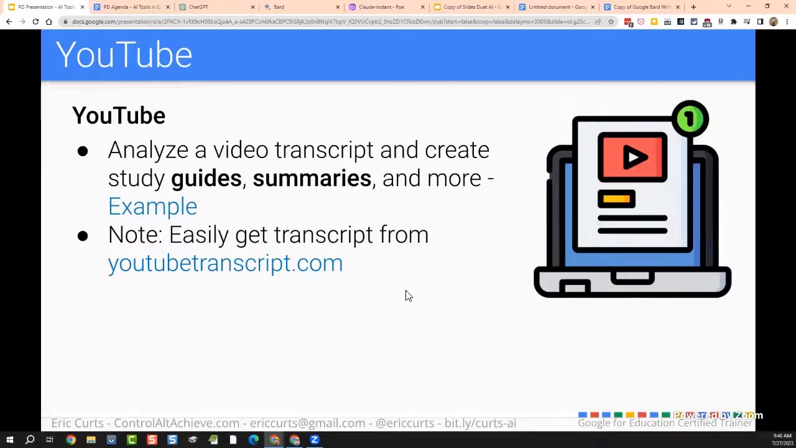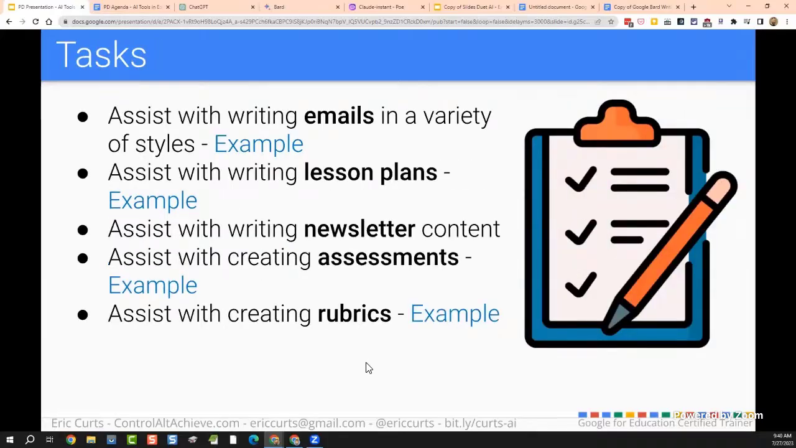Other things, using AI to analyze the transcript from a YouTube video. If the students need to watch a video, creating a study guide or summaries for the videos. And of course, just assisting you to write emails, lesson plans, newsletters, assessments, and rubrics.